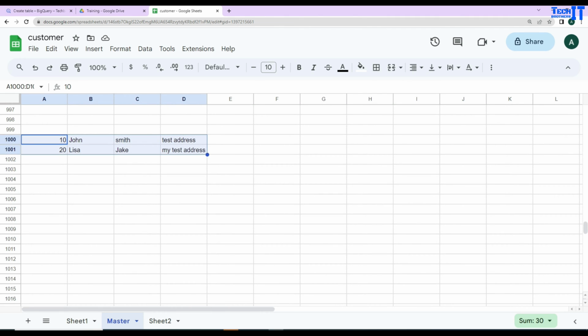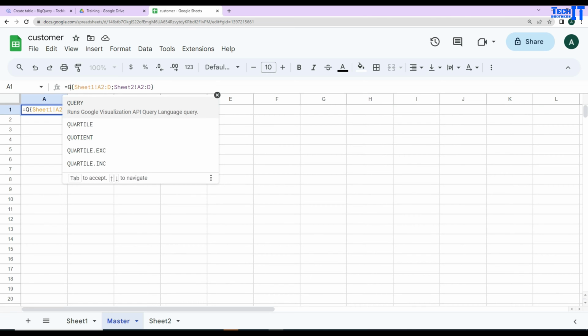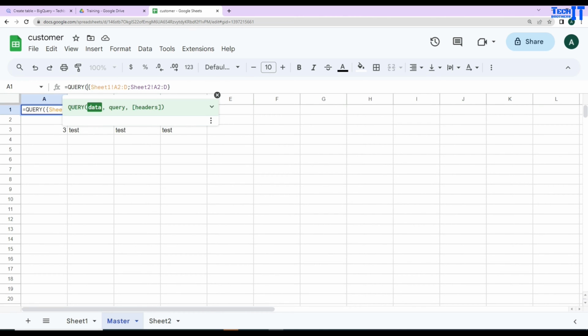So this formula we have to tweak a little bit. I'm going to click right there, and instead of just using this formula, we are going to write a query. So we will say query. Now when you say query, it is asking which dataset or data you want to use. I already have the data I want to use from both sheets.